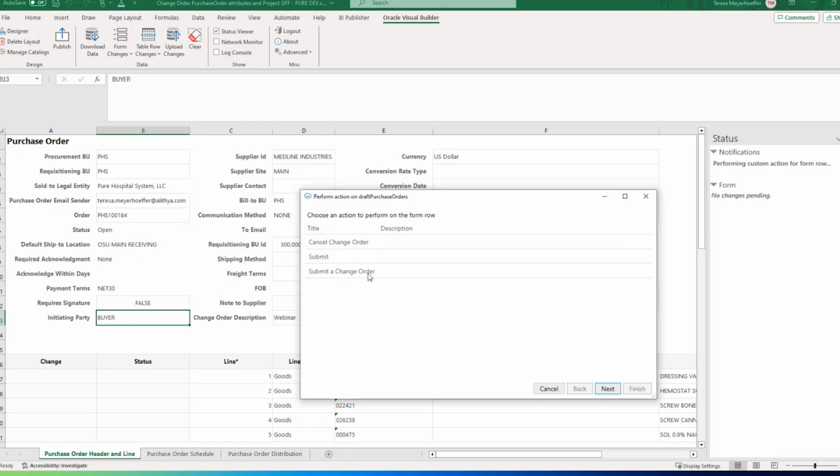This submit and submit a change order, they're essentially the same actions. One is meant to submit a new PO for approval, and this one is meant to submit a change order. So we're going to highlight Submitting a Change Order. Click Next. You will be prompted with some questions with some action fields.